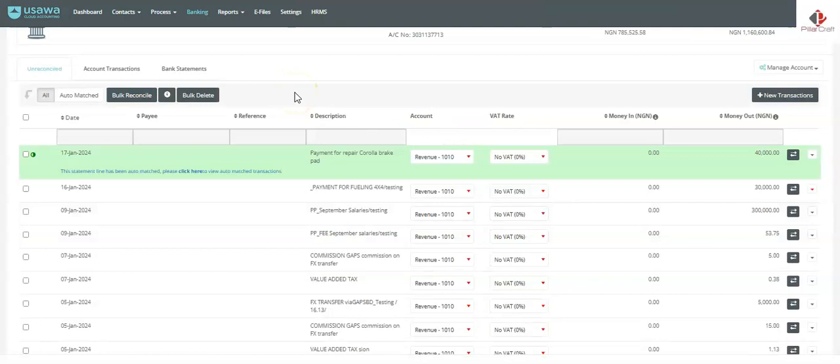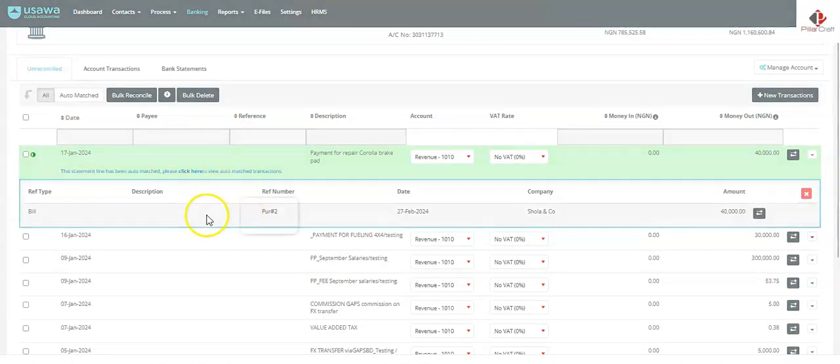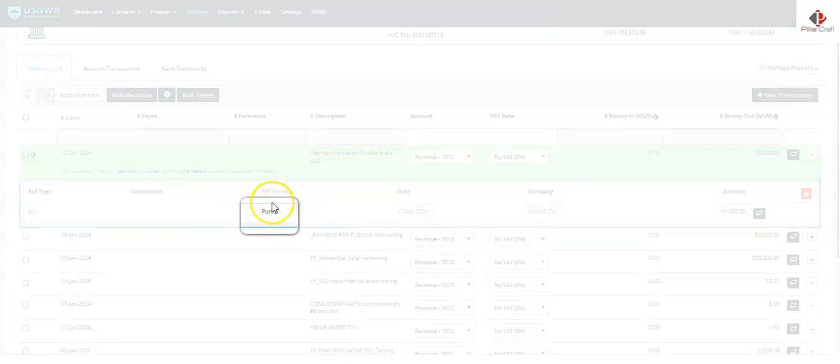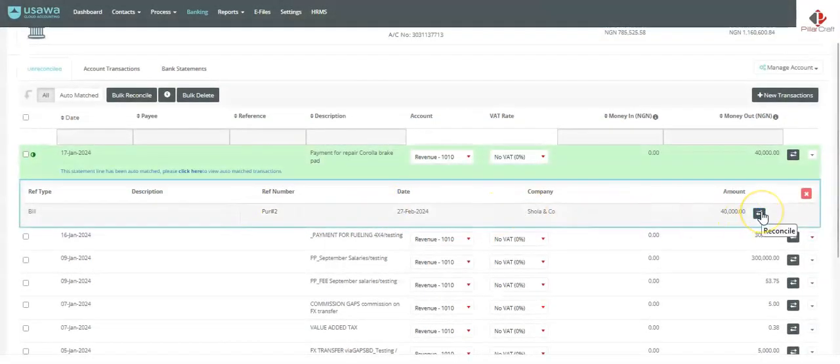You can match your transaction with your invoices and bills. Please note, the suggested match transactions are highlighted in green. To match your transaction with your invoices or bill, click here. Confirm the invoice number and click reconcile.